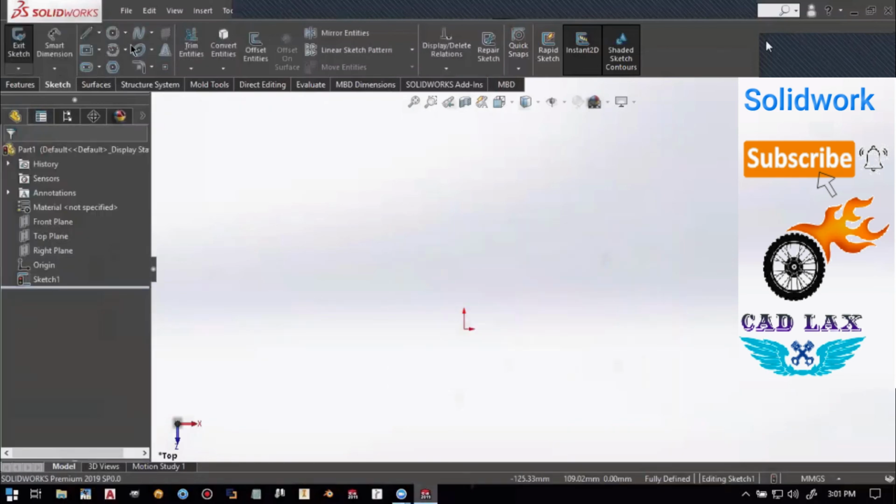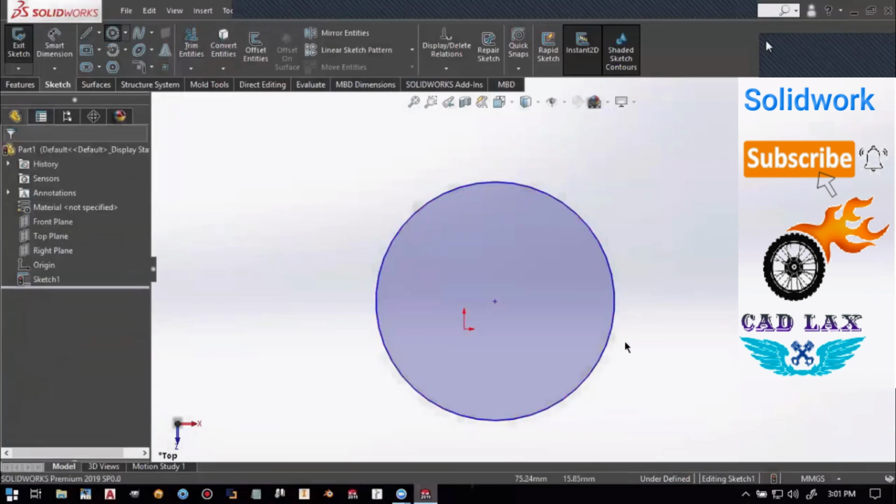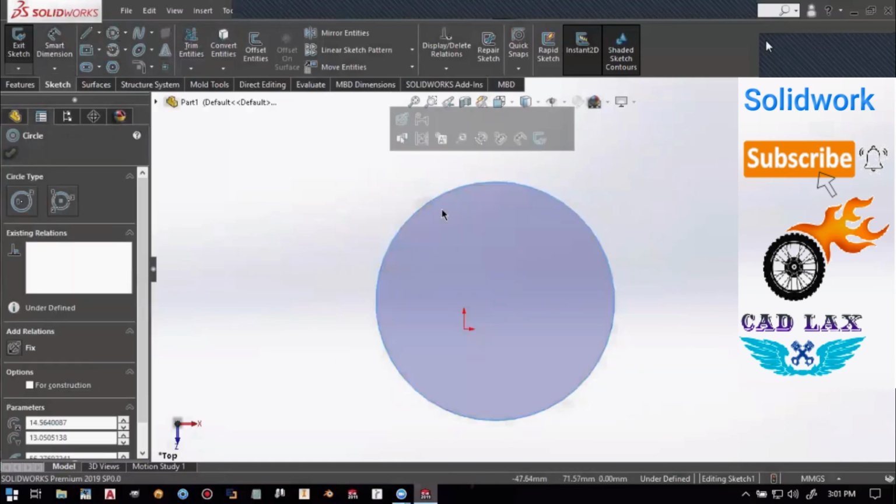Again, if I talk about the 3 point circle, this is similar to AutoCAD. If you click on these 3 points, a circle will be created passing through these 3 points. Again, you can define the diameter and the center point location to make it fully defined. You can do it, right?